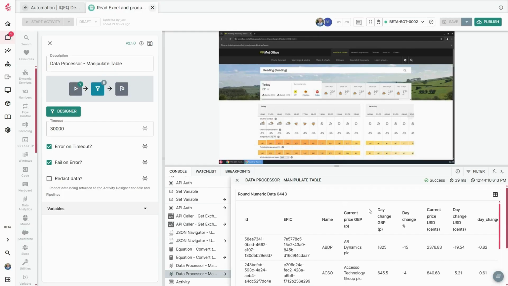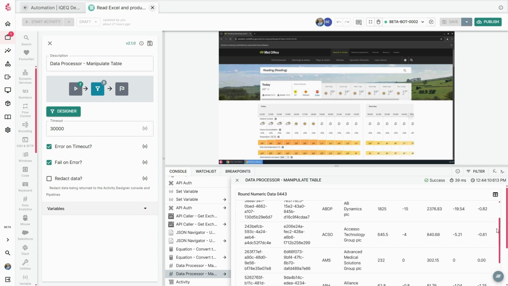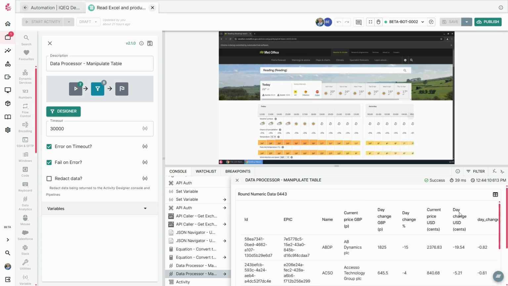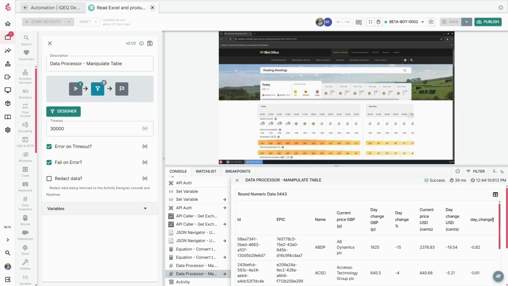So with that understanding, if we look at our final data, we can see that that's exactly what it's done. It's removed plus and minus characters. It's also removed a column that we didn't need, which previously was called unnamed 5. That's now gone. And we can also see we have 2 day change columns, one of which is relating to our regular percentage and one is using our exchange rate to calculate a new one.